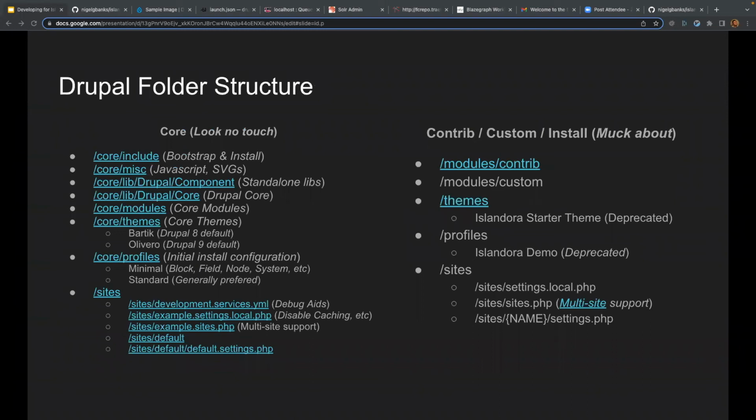So this is the Drupal folder structure, and this is really fundamental to know where to look for things when you're trying to figure out a problem. We've got core include, which is bootstrap and install stuff. You'll almost never go in there unless you're writing an install profile. Core misc, which is some JavaScript and some SVGs. This is public assets, stuff that just gets downloaded to the client. You'll pretty much never look in here unless you're writing something JavaScripty and you want to see how core does it and copy and paste some stuff or figure out what's going on. But by and large, you won't really have to deal with it.